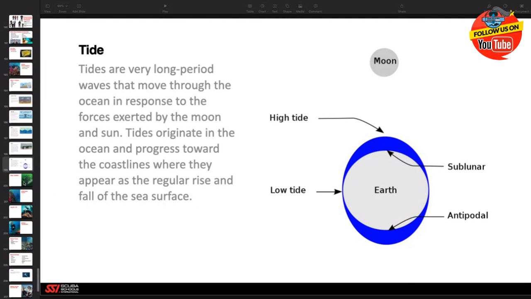Typically, tides take about 10 to 12 hours to go from high tide to low tide. Now, really cool.